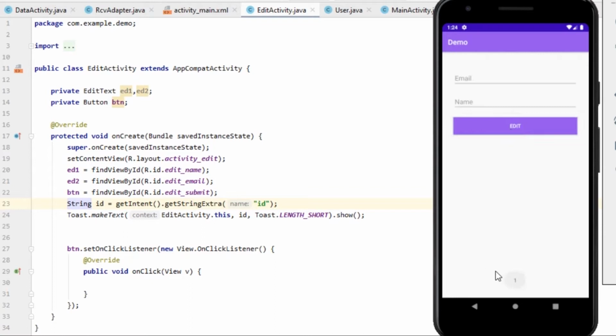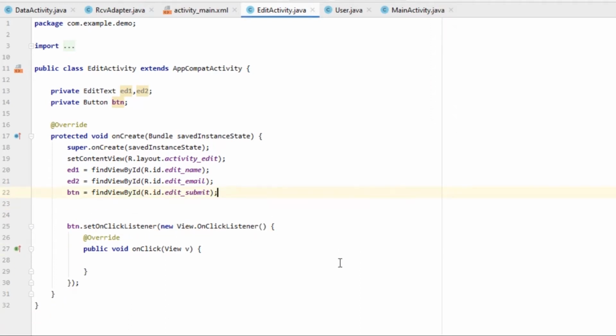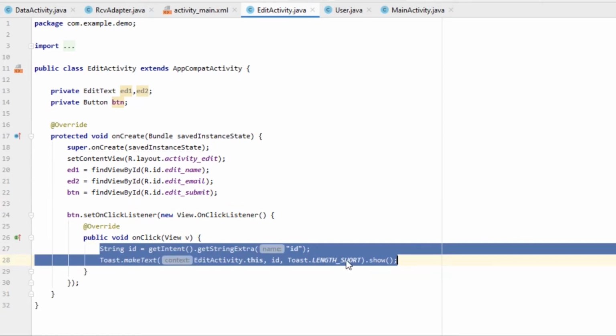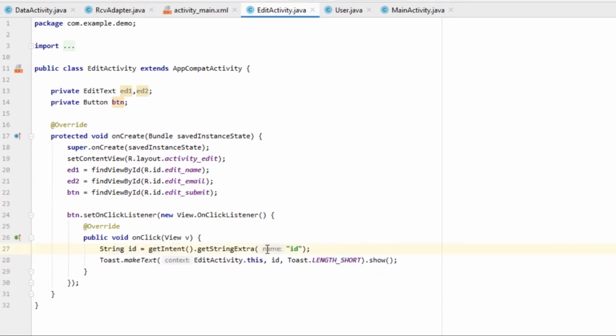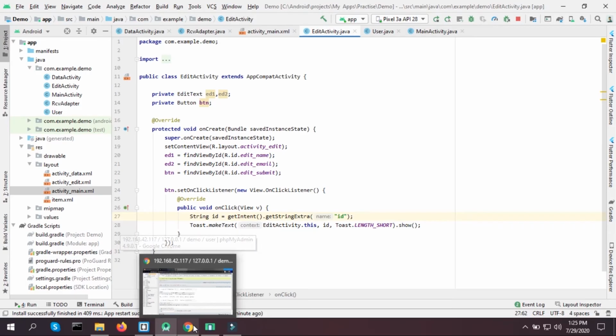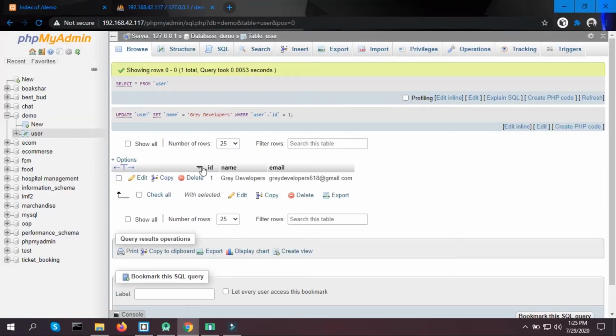Yes, it's showing. I forgot to click on the button. Yes, so we are getting the value 1, so we don't have to write it out of the onClick method here. So now we are having this id, so we want to fire a query to our database that with this id I want to change a name or email, right?